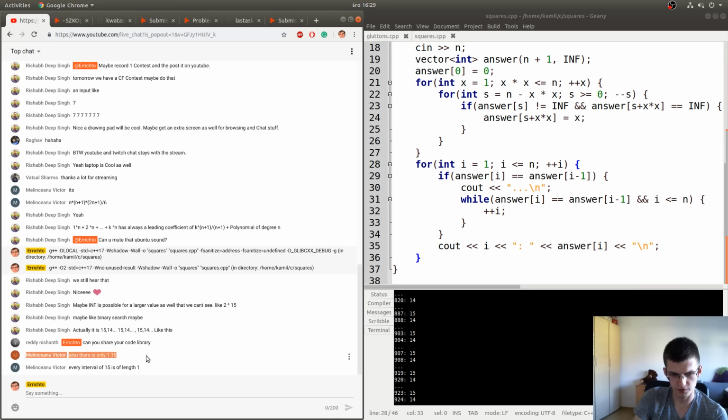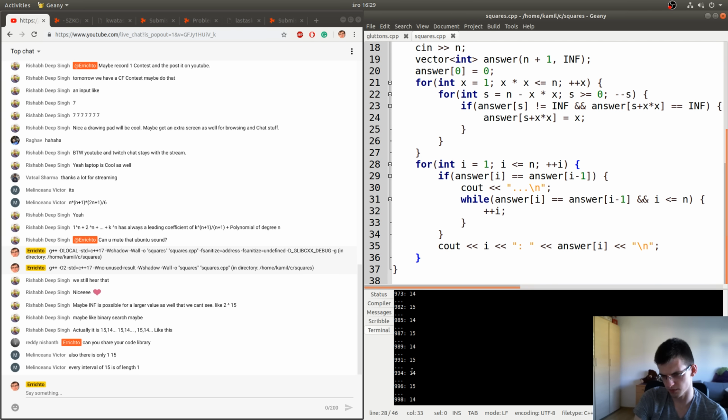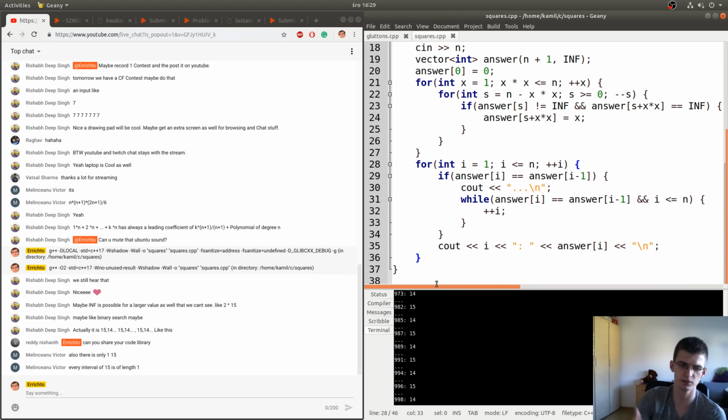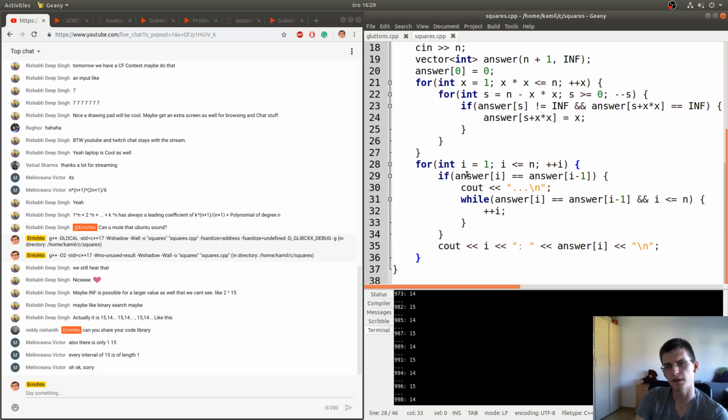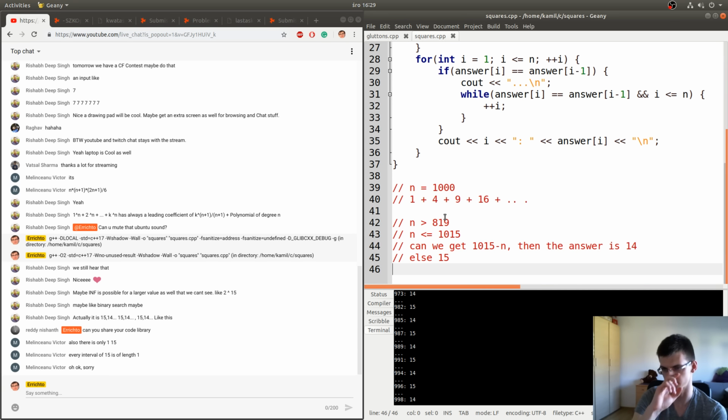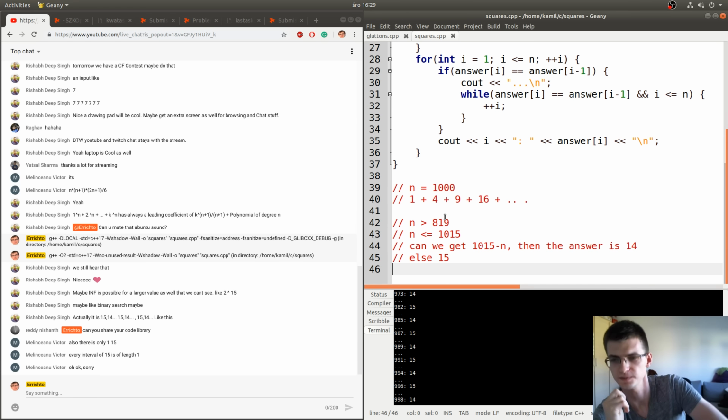Also, someone says every interval of 15 is of length 1. I think it's not true. Here you can see 991, 992, and 993 all have 15s. So it isn't true that the intervals are single ones, this is the answer to Meliscano Victor. But yes, observations like that are useful, so we should try to see something like this.